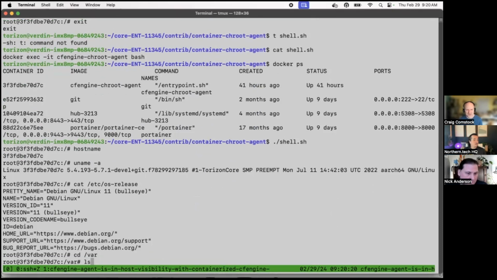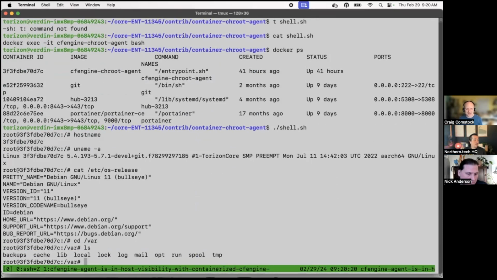Is there anything in var CFEngine? No, it's not there. Okay. So this is kind of a temporary layer, or just a necessary layer so that we can chroot. It's just an operating system so that we have the commands we need to chroot.